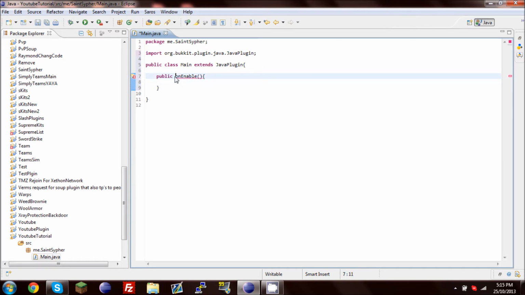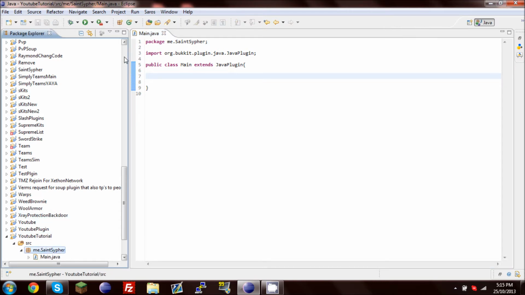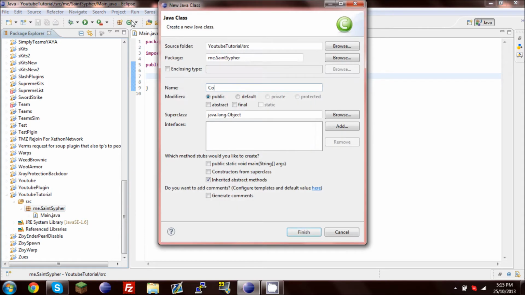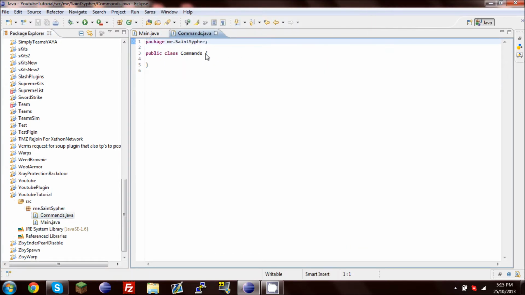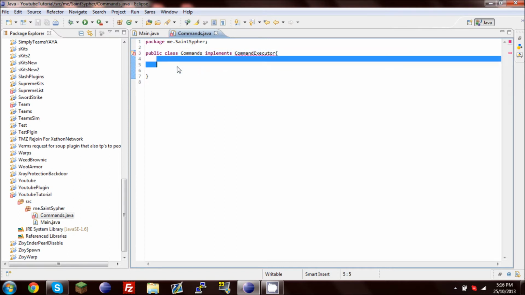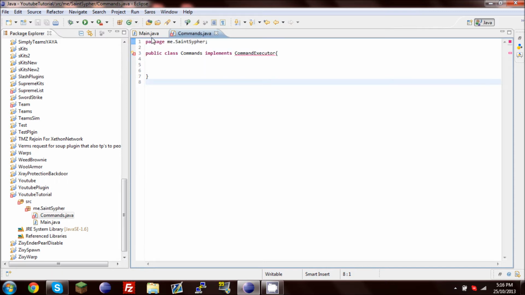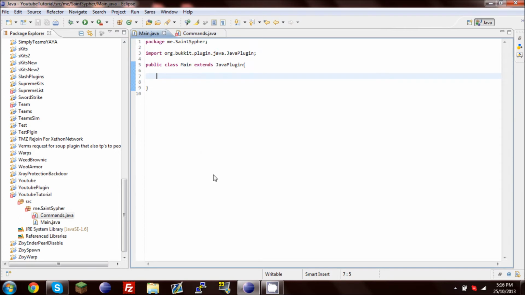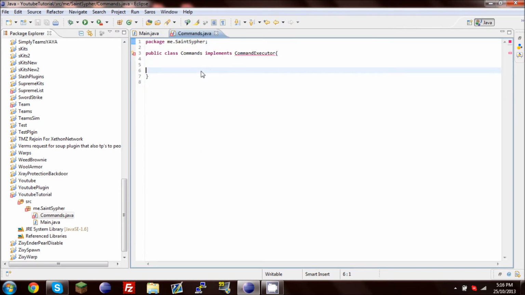And void on enable. Actually, we don't need it yet. Now what we're going to want to do is make another class, call it commands. We're going to implement command executor. Now, this is going to be the class that holds all the commands, and the main class is what's going to register this class in. But I'll show you that after.